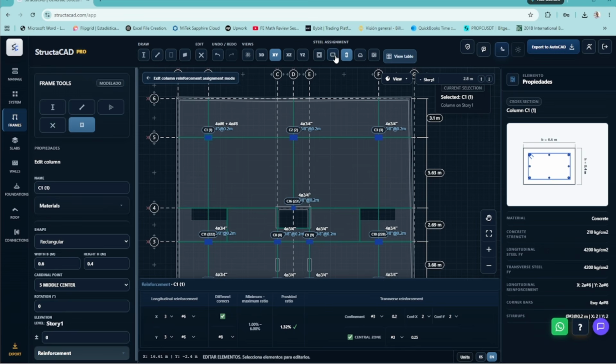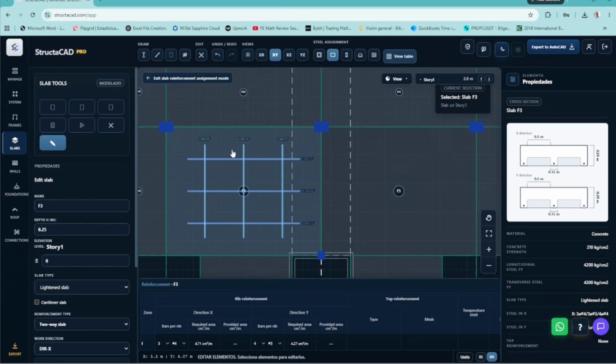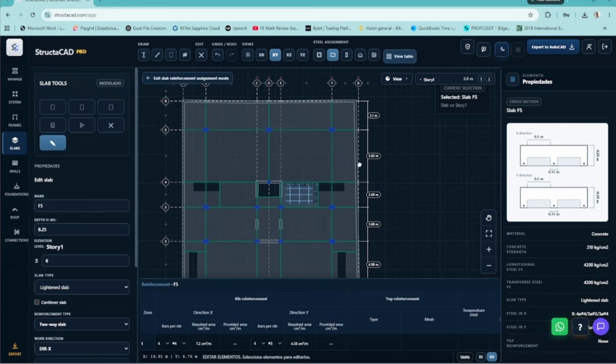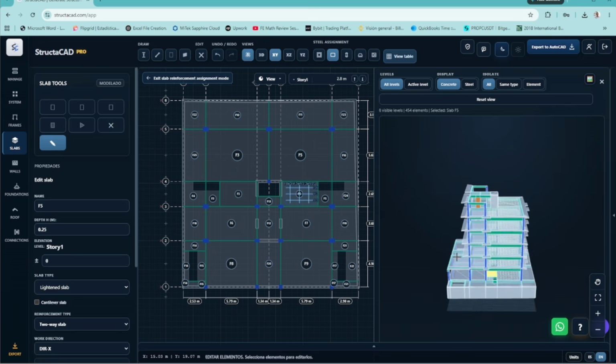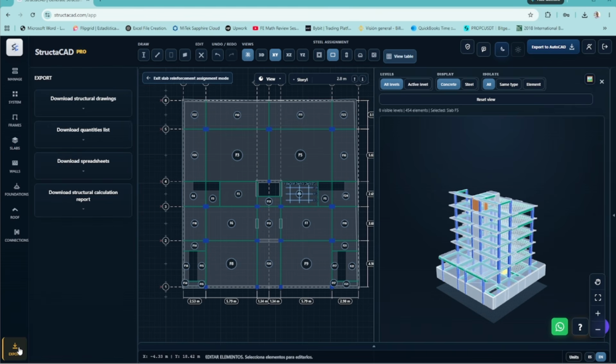And then we can also verify the slabs. We click here. We click on the slab. And here's the rebar. This is a lightened slab. We can also look at the 3D model. And now when we're ready, we can export to AutoCAD.